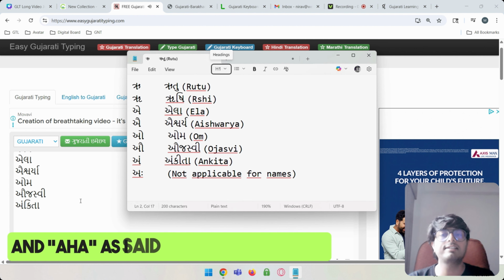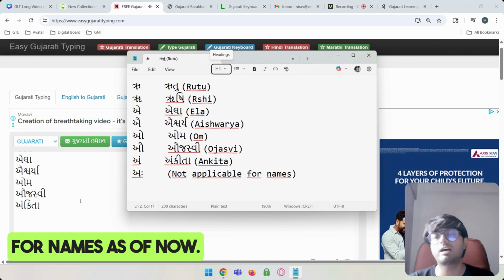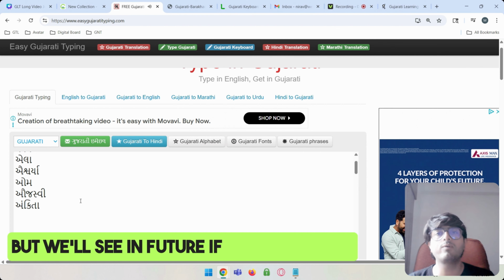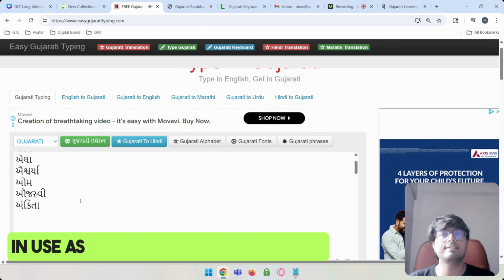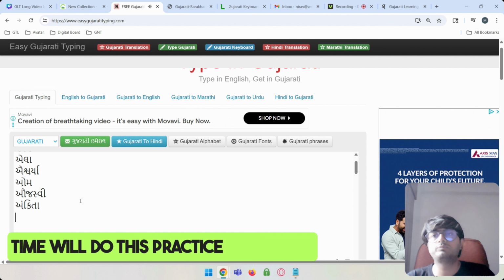And as I said, it's not applicable for names as of now, but we'll see in future if we have it in use in sentences or phrases. That time we'll do this practice.